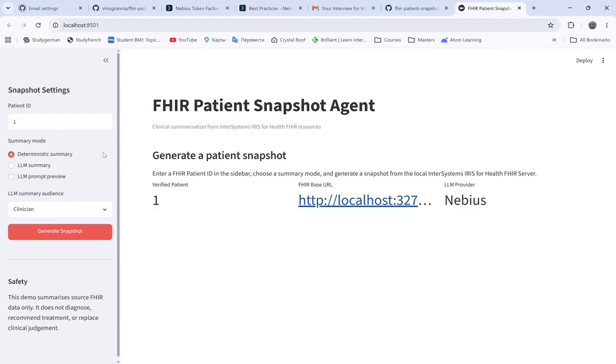does not read local clinical files or query separate databases directly. Instead, InterSystems IRIS for Health acts as interoperability layer and source of truth.